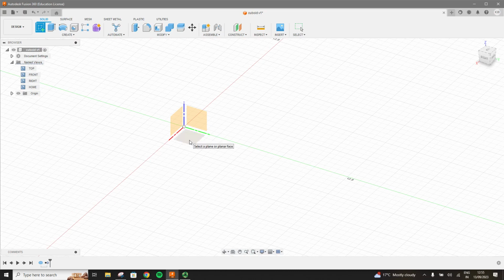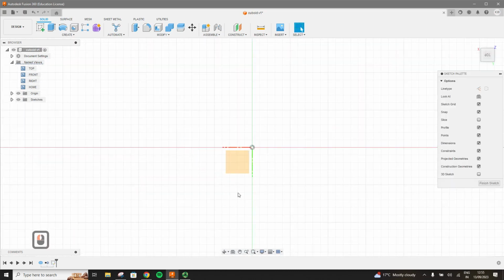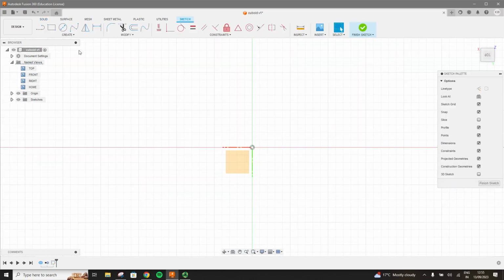Let's click on the XY plane and then we are in the top view, and suddenly all the commands on the top change. We can do whatever in this. We can create a 2D sketch, and for that matter, we can also create a 3D sketch, which we will see later. But let's just focus on 2D sketches for now. But whatever we draw here, to go back to the solid, we can either finish the sketch or click on solid.